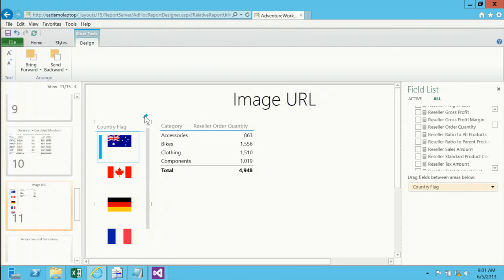So you need to either point to an internal image running inside of your internal machine, but it needs to be an actual URL pointing to that image. So either on-prem or anywhere on a web server online. And Power View will automatically get those images and render them appropriately.